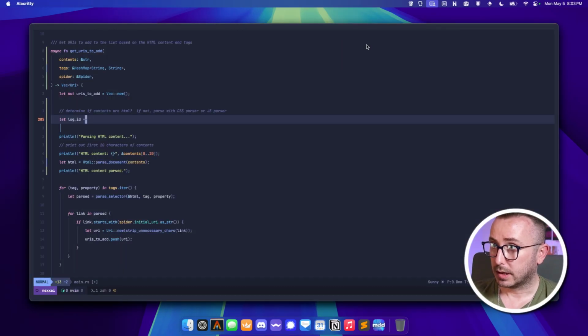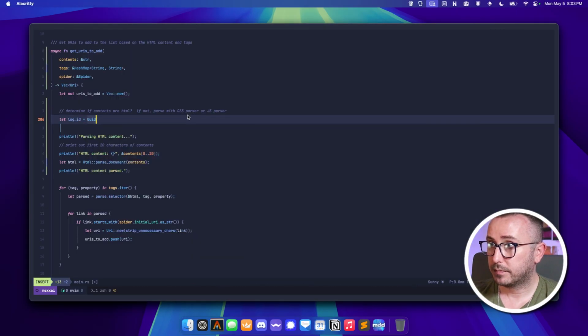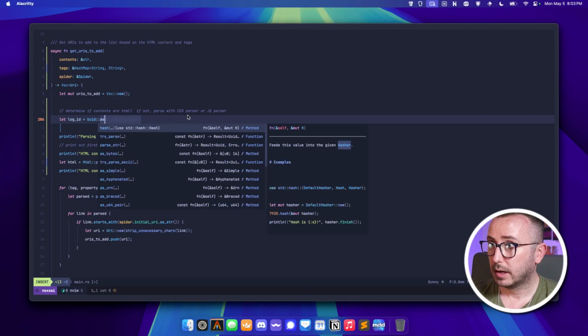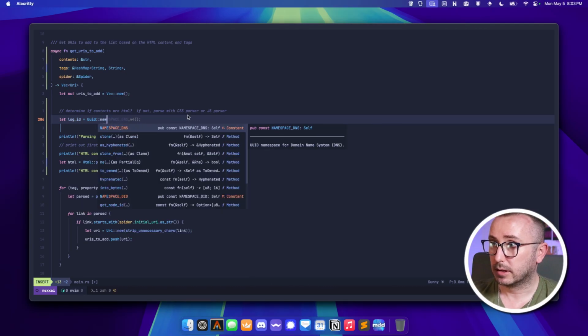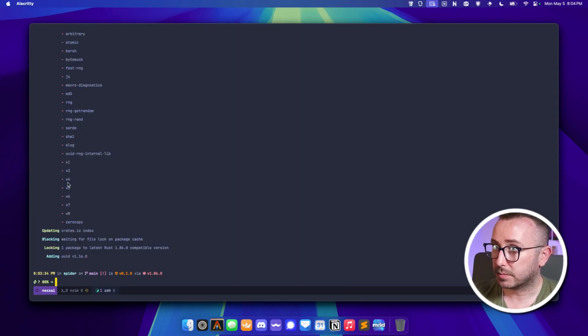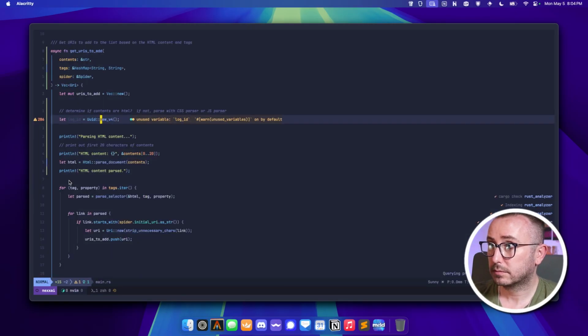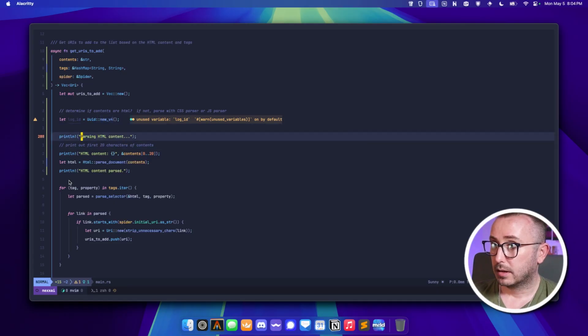Okay, so we're going to say let log ID equals Uuid new v4. And again, this doesn't need to be perfect. We're literally going to be getting rid of this in a minute anyways. So it's just long enough to print some stuff here. So why is that not working? Do we need to include v4 as part of the features? Features equal v4. Cool. Not a total dummy.